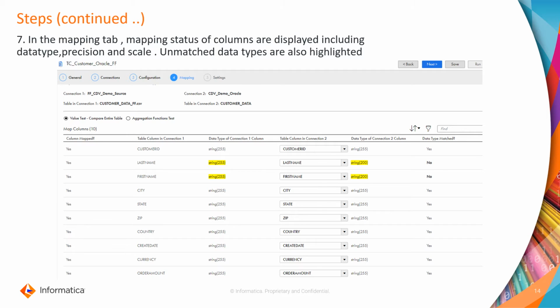For example, here in the second record, the data type for last name and first name is string 25, whereas in the table for last name and first name it is string 200. So it is showing the difference and marking them as mismatch.